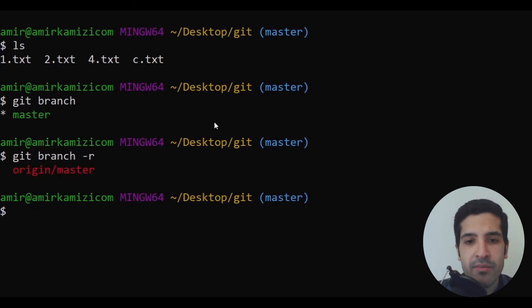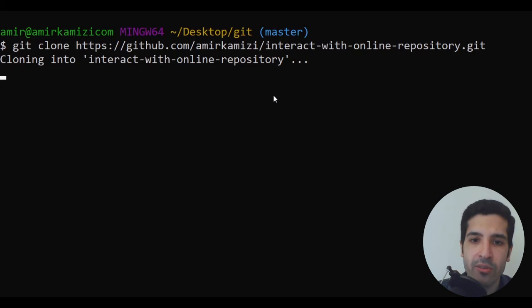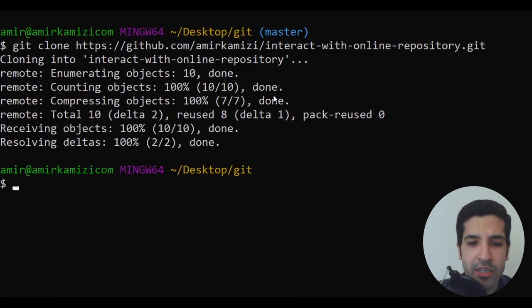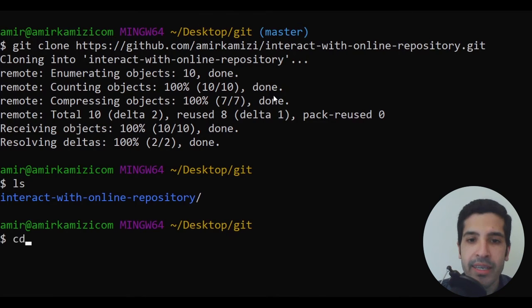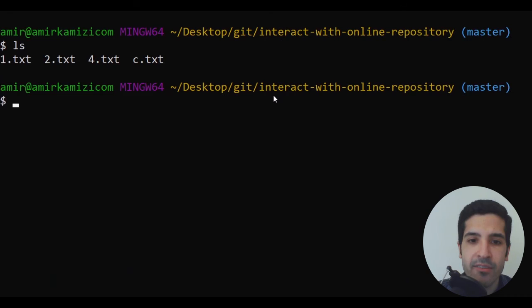The last command we are going to talk about is git clone. It's like completely downloading a Git project to your computer. To do that, we run the command git clone and the URL. We don't need to initialize a Git repository first. Here it created a new folder with the repository name. And if I go inside it, I can see the files.